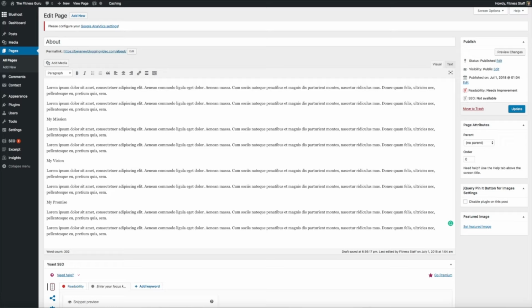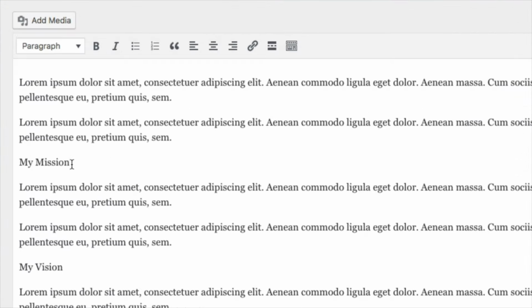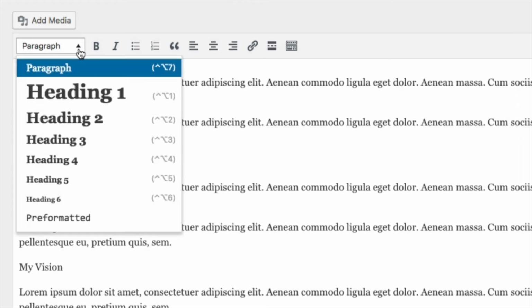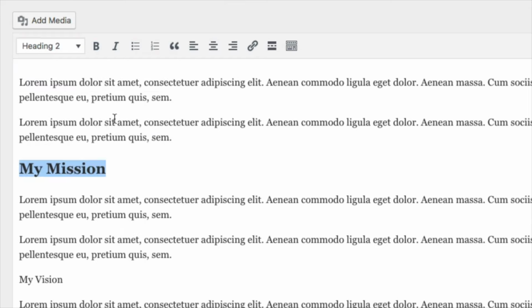All right, so let's adjust the font size on the first heading, my mission. So to change the size of the text and turn it into a heading, simply highlight it and then click on the arrow next to paragraph. That'll give you the drop-down menu, and this lets you select the different sizes of headings. We have heading 1 through heading 6, 1 being the biggest. And for SEO purposes, I highly recommend you select anything below heading 1. So I'll just select H2, and as you can see, the font has changed.